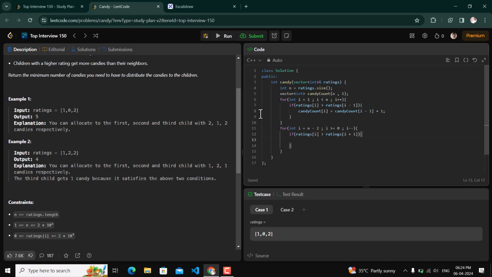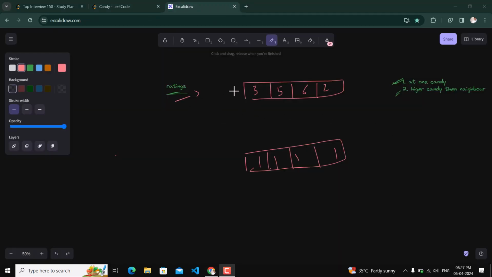In this case, consider this example, we are having ratings and initial counts as 1 1 1 1. Now we will check if 5 is greater than 3, yes, so it will have greater candy than the previous one. Now 6 is greater than 5, so it will also have greater candy than the previous one, so it will be 3. Now 2 is not greater than the previous one, so it will remain as it is. Now in the forward iteration we have got this count. In backward iteration, again we will start. So 6 is greater than 2, yes, so it should have a candy greater than the next one, so it should be 2.